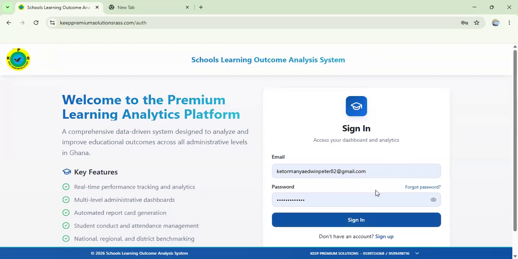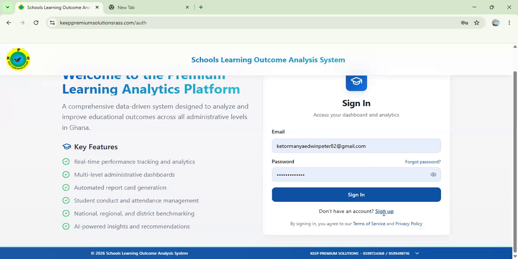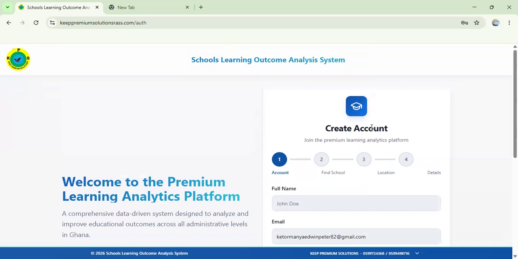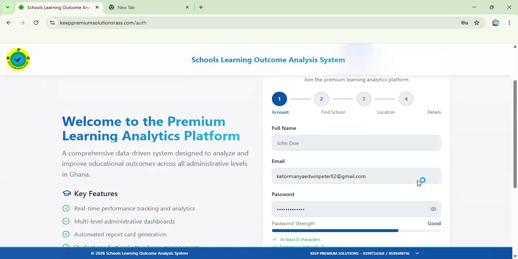But in this case, we are now going to register into the system. So we click on sign up. On the sign up page, we have 4 steps to complete the sign up. The first one is the account. The second step is find school. The third step is location. And then the fourth one is the details.